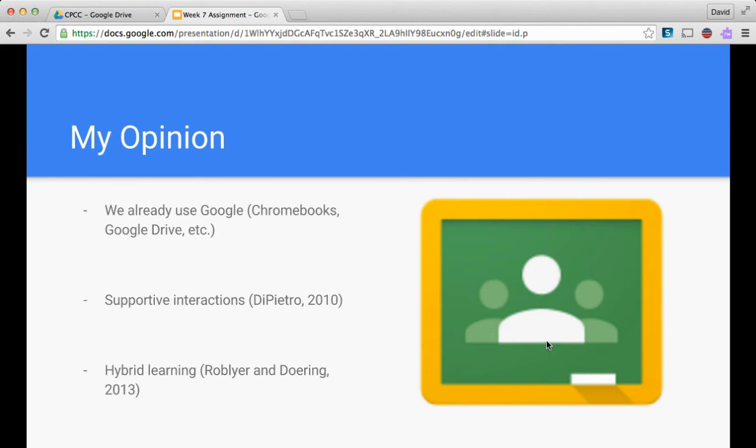So my personal opinion is for us to use Google Classroom as our primary learning management system. For one, we already use Chromebooks and Google Drive as our main hardware and software, so Classroom is pretty much integrated. We just have to implement it. Also, Classroom allows us as teachers to support our students.